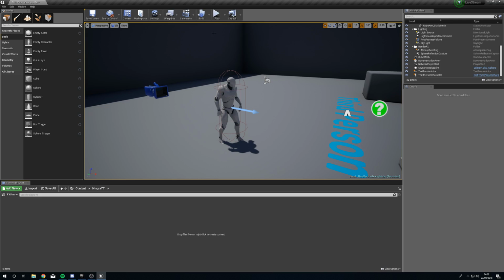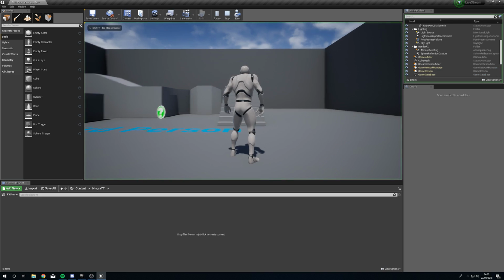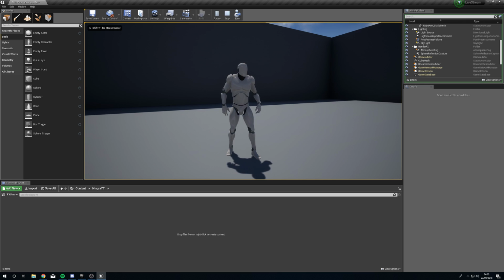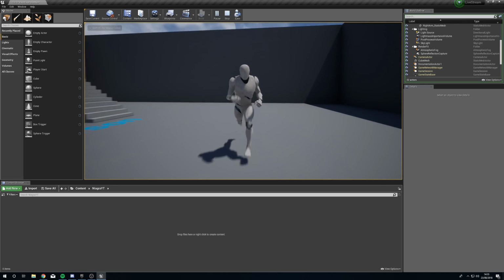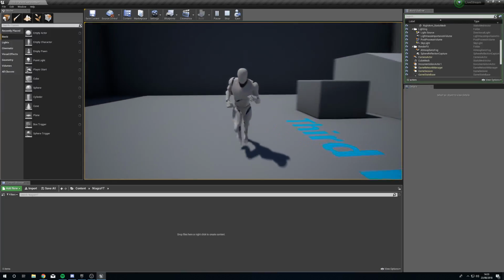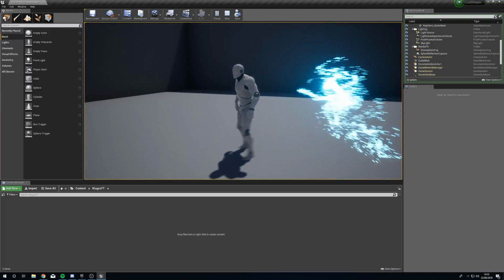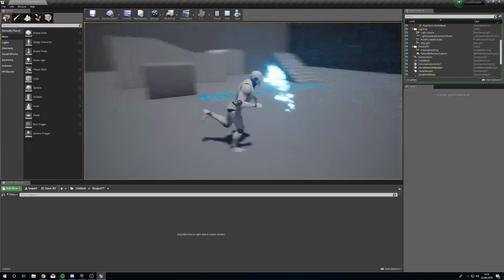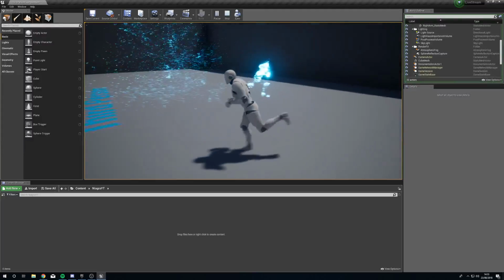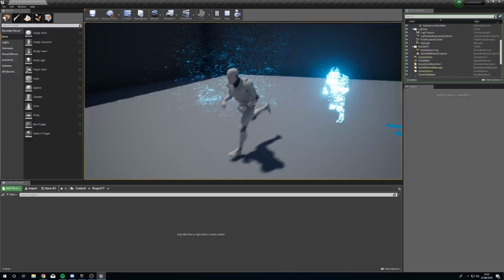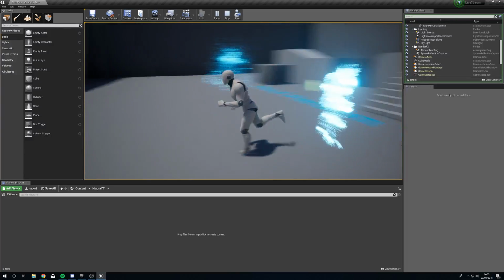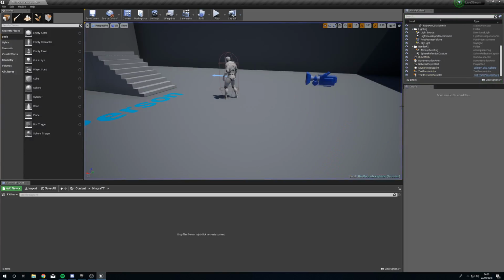In today's video, we're going to be diving into the new Niagara effects system, and we're going to be making a cool effect that will take our character's location, create a particle system around it, and then blow up over time. It's a pretty cool effect, and it's actually not too difficult to put together. So let's hop straight in.